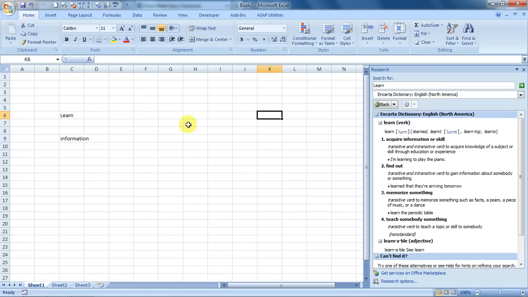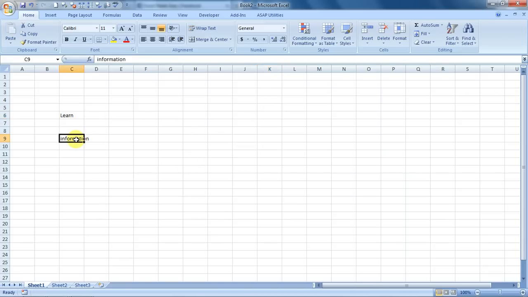There's another word, let's do it. This is also how to close it. You can close it like this. And we go on this word.